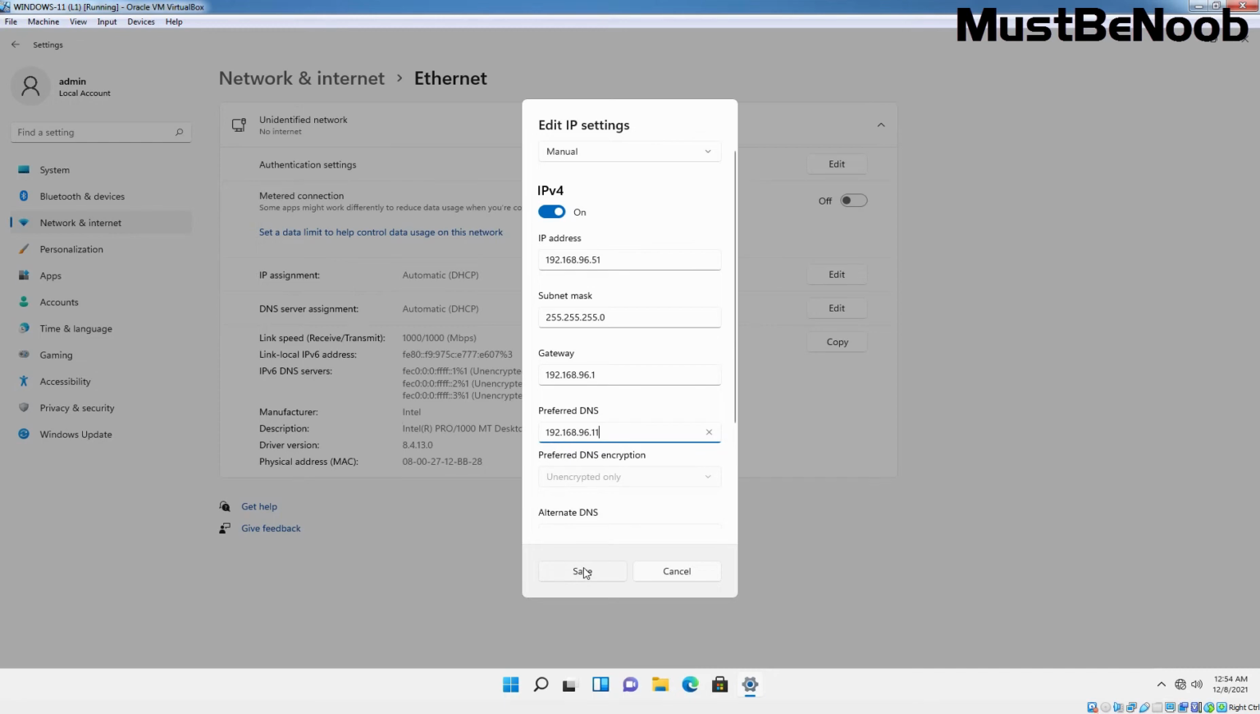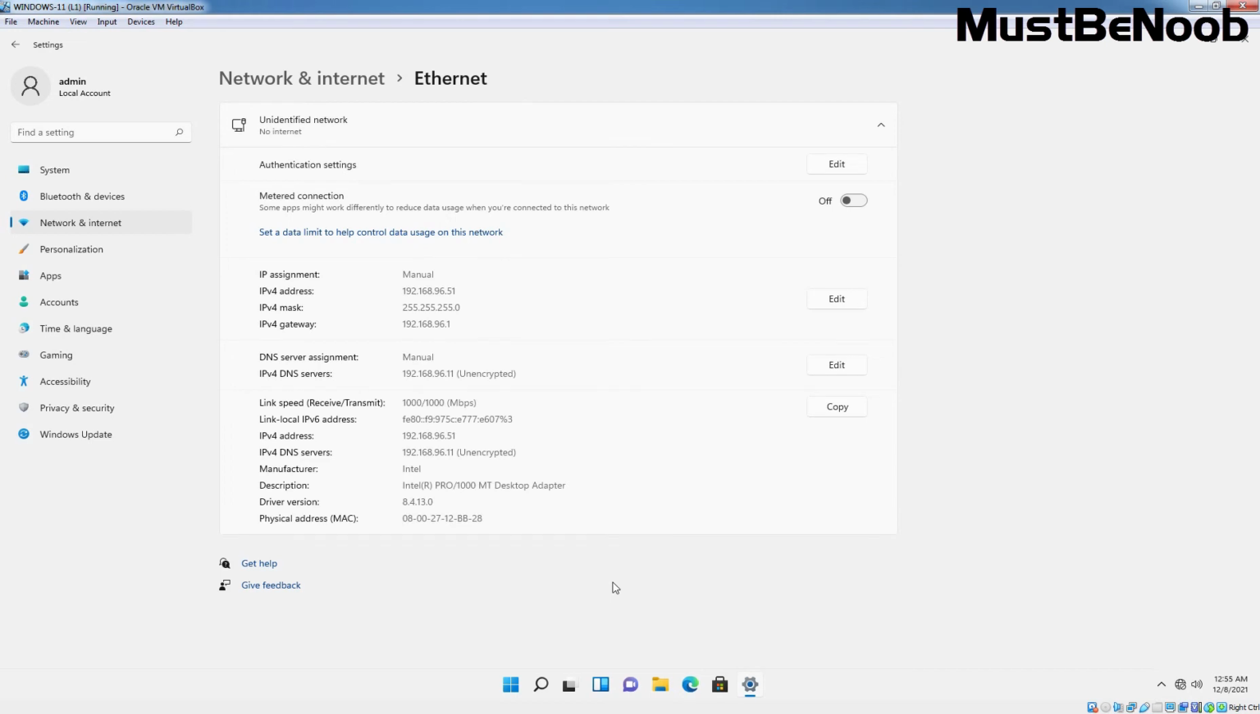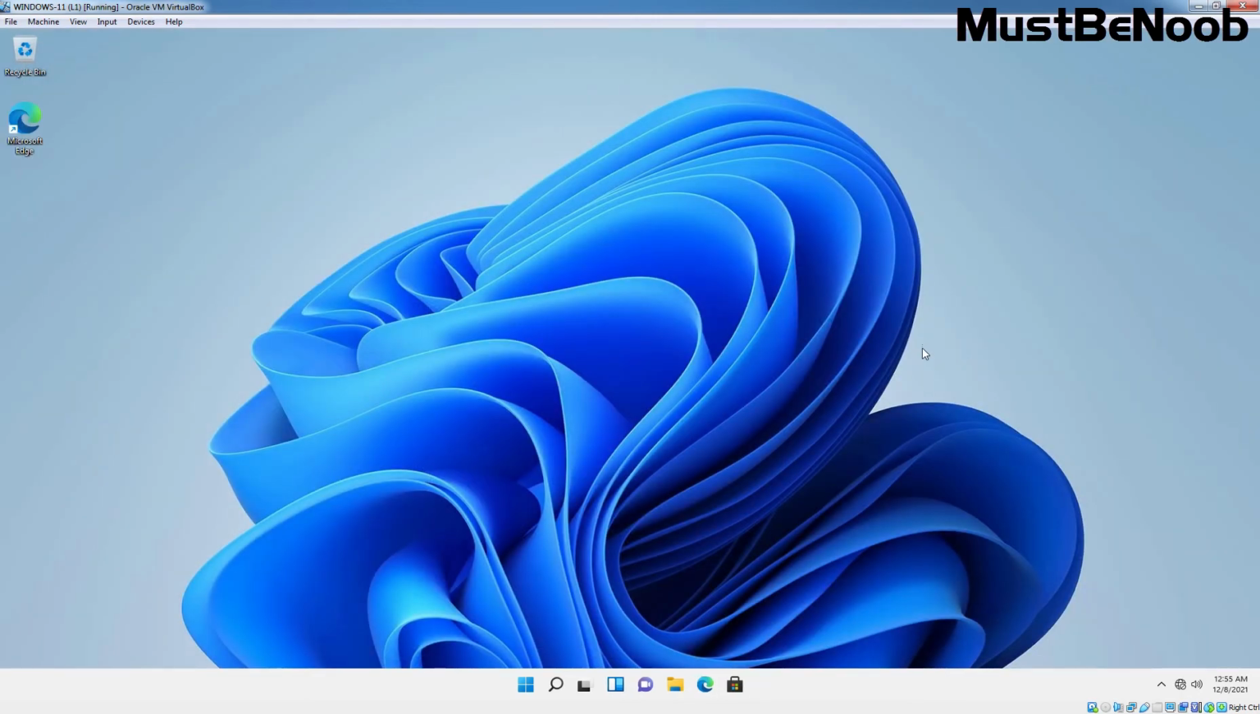Click on Save. We don't have any alternate DNS address. If you have any other DNS server, you can also specify that address here as well. Click on Save. Okay, and this time we can see the IP address information. It is manual and this is the IP address which we have assigned to this computer. Okay, I'm going to close it.